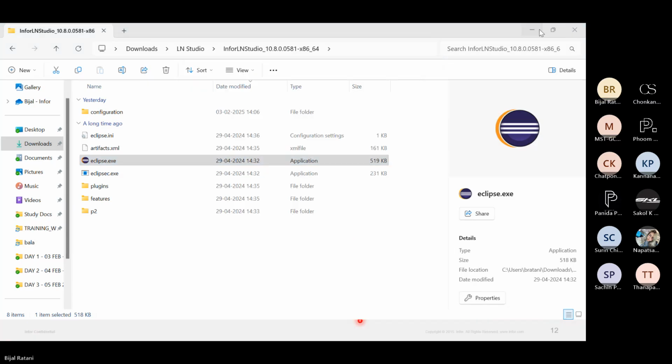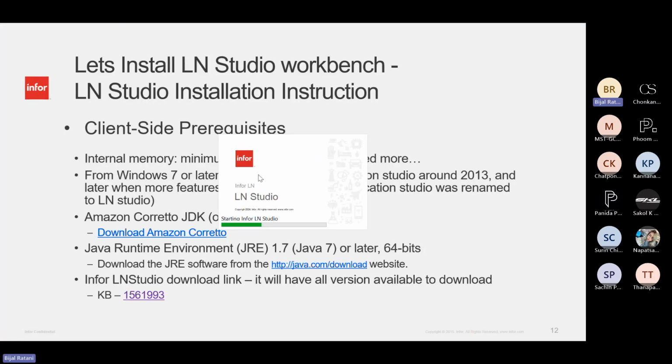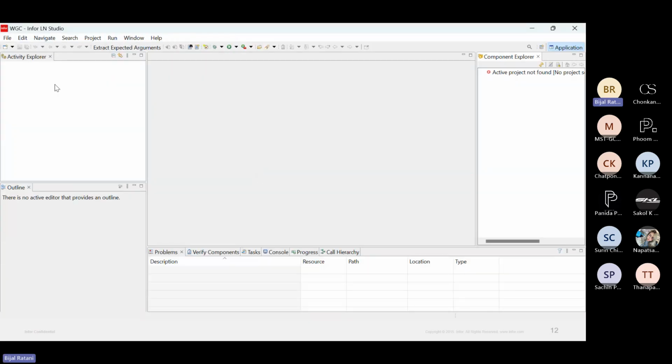Okay. So this is how your Eclipse is looking right now. Now just a quick walkthrough here. This is the Activity Explorer where your activities will come. And here you will be able to see components. This is the Component Explorer. And this is a problem area. If there are any problems, you can see them here.